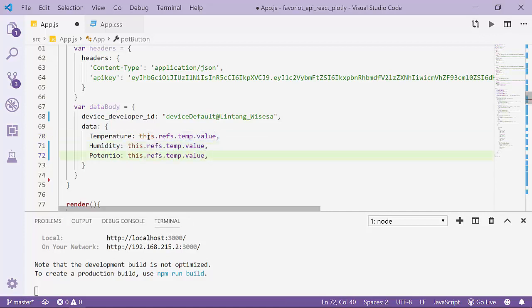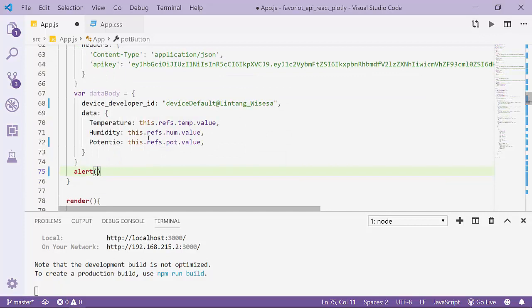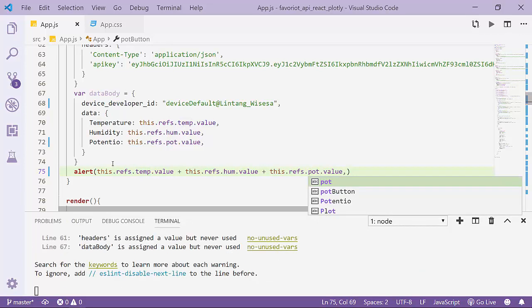Humidity, potential. Humidity, this dot refs dot home, and potential, this dot refs dot pot. Okay, let's try to alert, for example, this dot refs dot temp dot value, this dot refs dot home dot value, and plus this dot refs dot pot dot value.